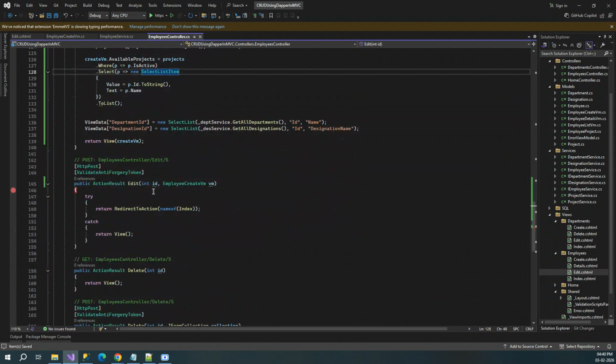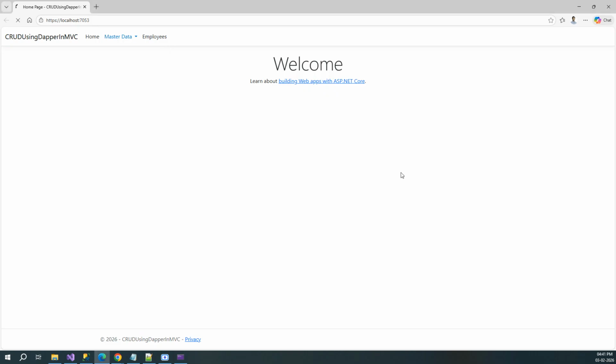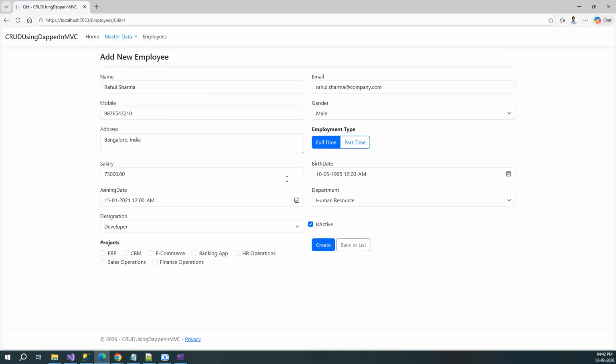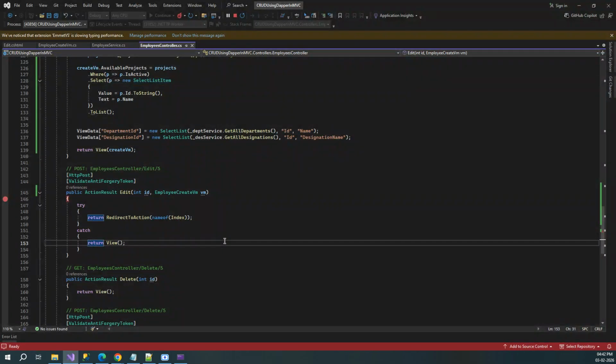Now let me see if we have the debugger over here. Yeah. So let's run this and see again. Let's go to employees. Let's go to edit of this first employee. Okay, so let's see now. Okay, so again we are displaying all projects, but the checkbox is not coming up for these project IDs.